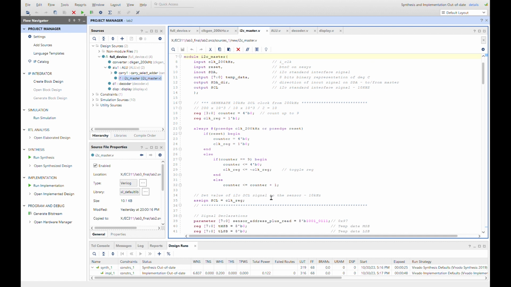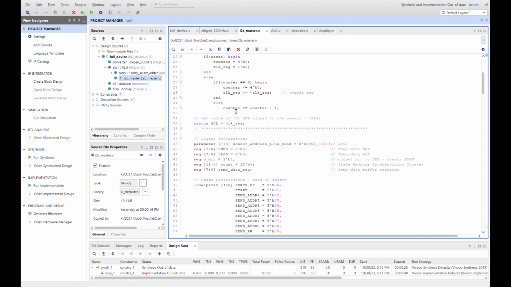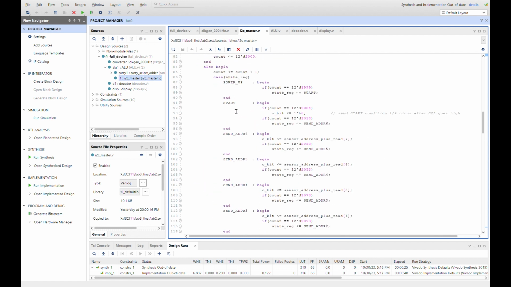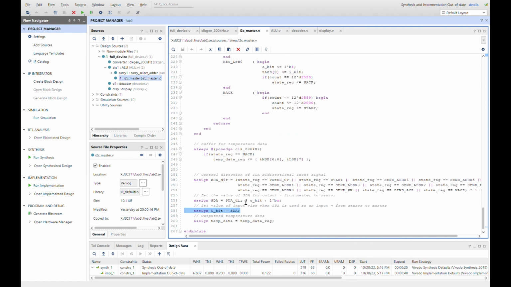The I2C file essentially uses that 200 kilohertz clock, an SCL and an SDA wire connection, to send data between the board and the temperature chip. It does this using an SDA direction pin, which is defined at the bottom, and essentially tells you which direction data is flowing from. For our purposes, the data is mainly flowing from the chip to the board, so this isn't something we're overly concerned with.